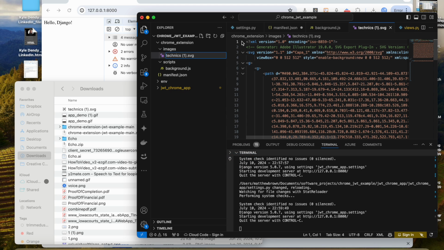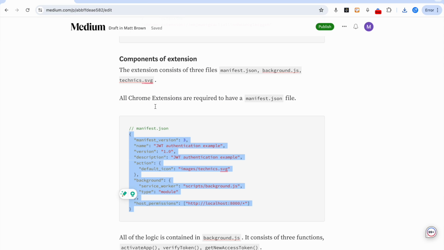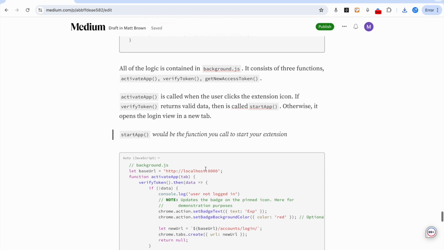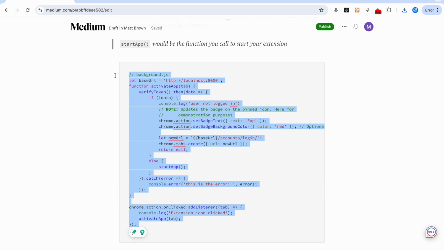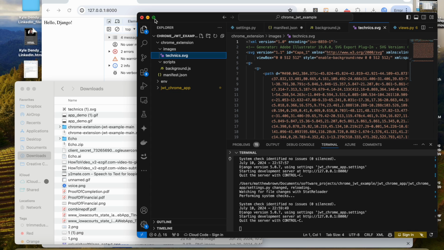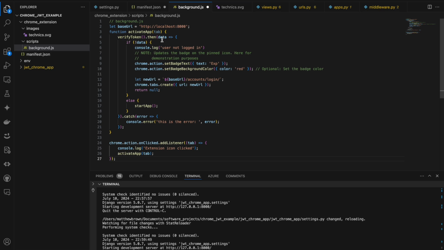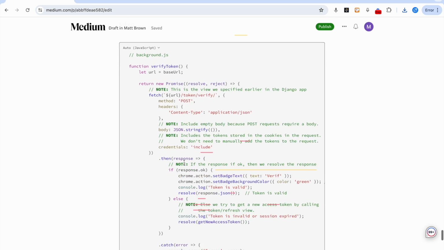Name it to match. Okay, so now we have our folder structure set up. We've created the manifest, so now we'll look at the background file. So I'm just going to grab this code and move it over to VS Code, and then we can discuss it. I'll just pull it all over, and then we'll walk through it.